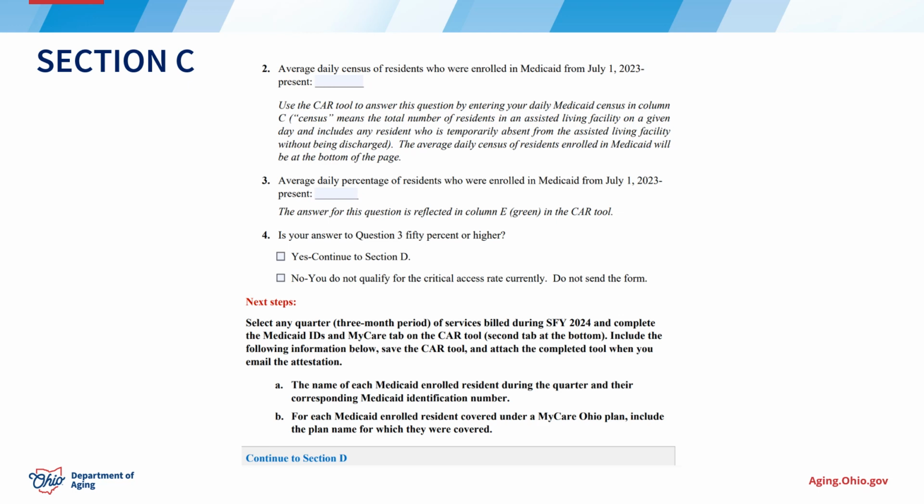But if your answer to question 3 is not 50% or higher, then you would not qualify for the critical access rate at this time, and you do not need to send any information. The next steps for completing section C include completing the other tab that's in the Excel document. So on the next slide, we'll open up that document and walk through each of the steps that you need to take to complete that section and to save and send it along with your attestation.